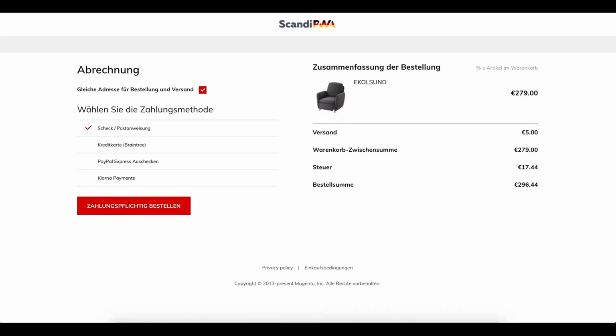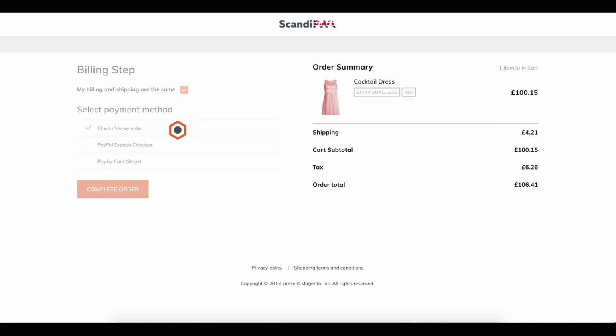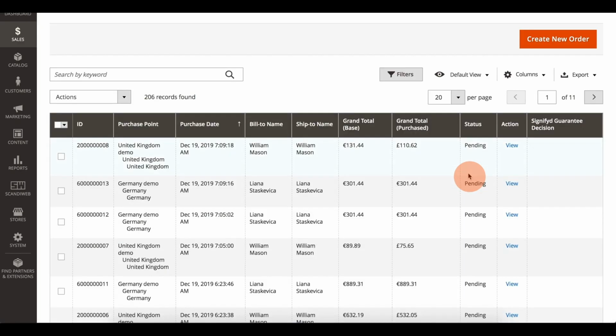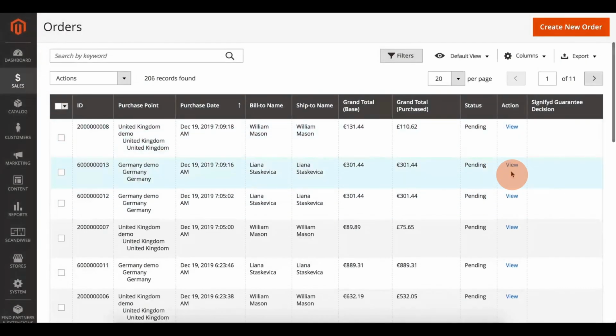So if I place two different orders on two different websites, which will be German and UK, I open my orders in backend, I refresh them, and I have two new orders.